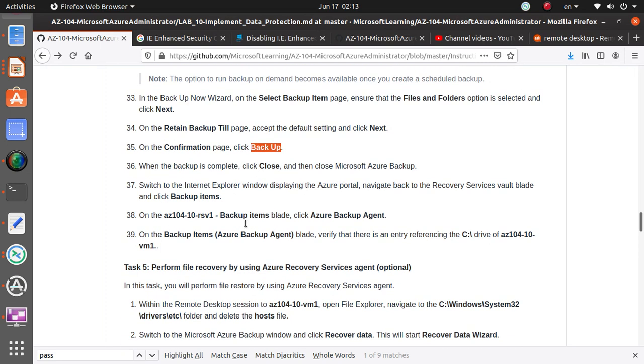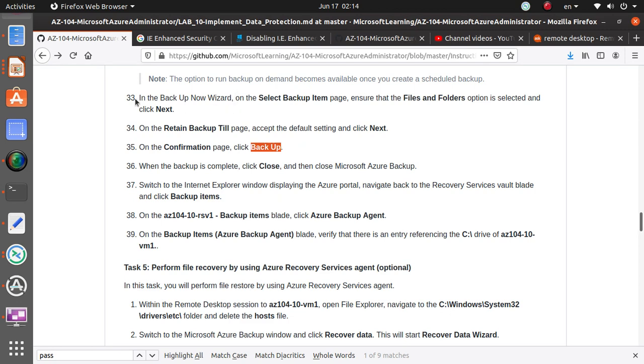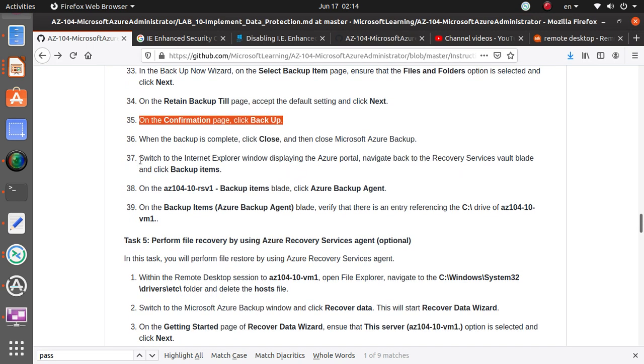When the backup is complete, you close the window and close Microsoft Azure Backup, switch to the browser window displaying the Azure portal, get to the Backup and Recovery Services vault blade and click on backup items. And on the backup items blade, click on Azure Backup Agent. On the backup agent blade, verify that the entry is available. So while it's happening, we can still go there. So we have the backup now, this is going on.